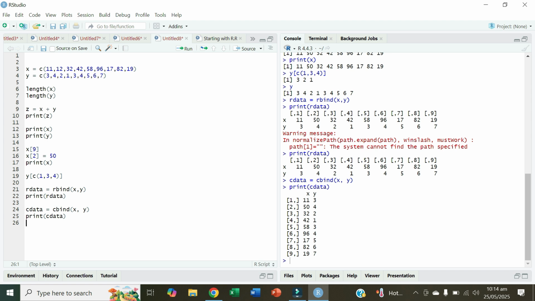So these operations form the foundations for working with data in R. I encourage you to try this code yourself and experiment with different vectors to solidify your understanding.